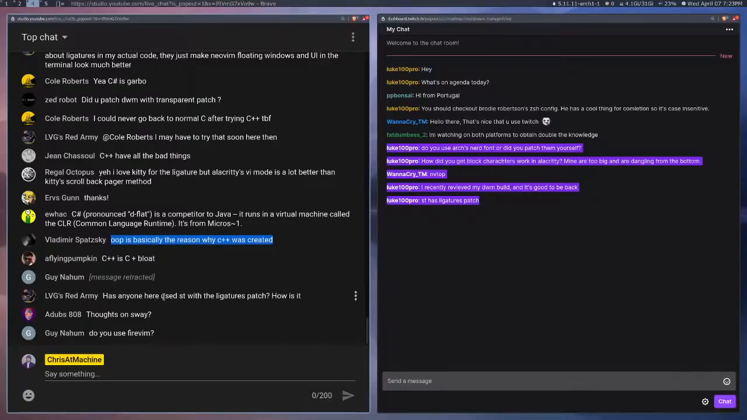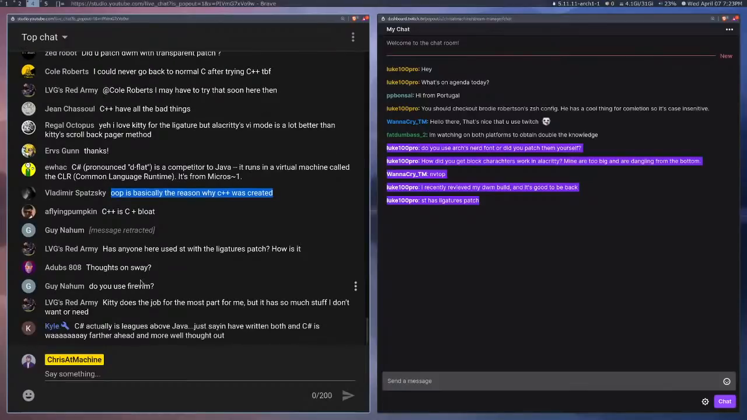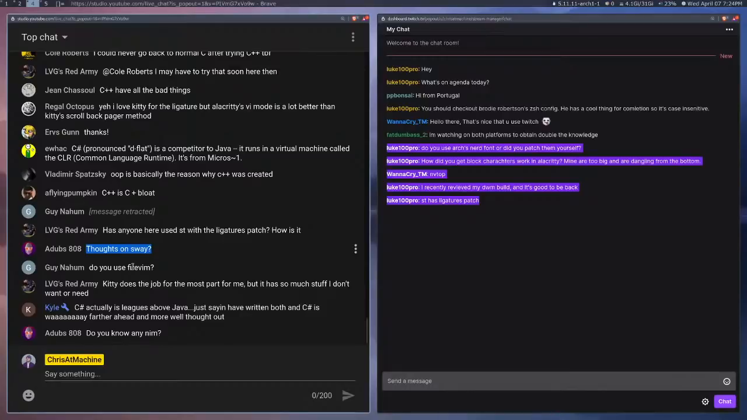Has anyone here used ST with the ligatures patch? I'm going to be trying it out soon. Thoughts on Sway? I don't know how I feel about Wayland. So I'm not using Sway. I'm staying on DWM. If I ever move to Wayland, there's a thing called DWL or something like that, and I'll switch to that. And it's all written in C.